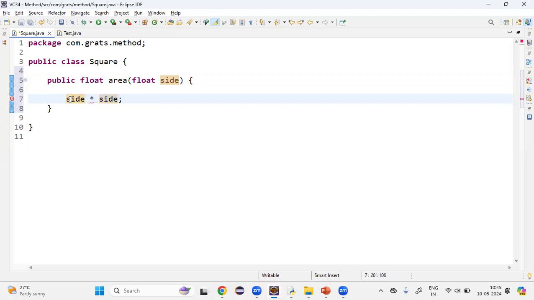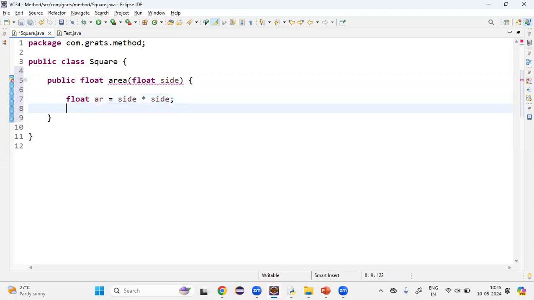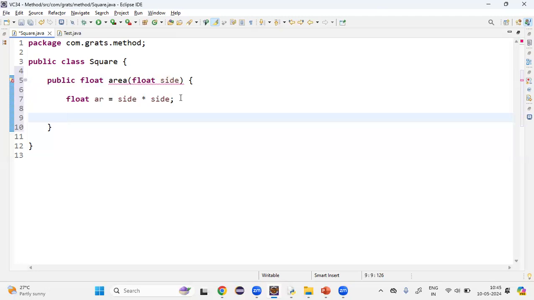So side into side. And this result has to be stored into some other variable. So that's why I'm assigning. And what's the variable name? Float type, then AR, something like this. Still we are getting error because the return statement is not added. So for better view, I'm using some extra lines of space. While typing, it's not mandatory. So what have you written? Return AR, then semicolon. Now the syntax is right. Complete syntax is right. So I'm saving this file by using Control S.